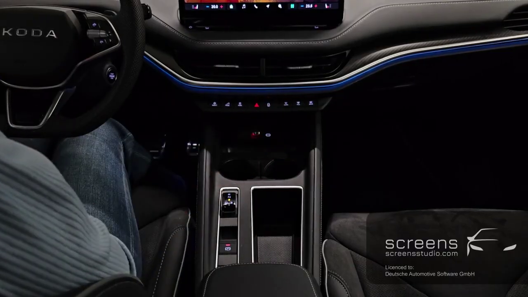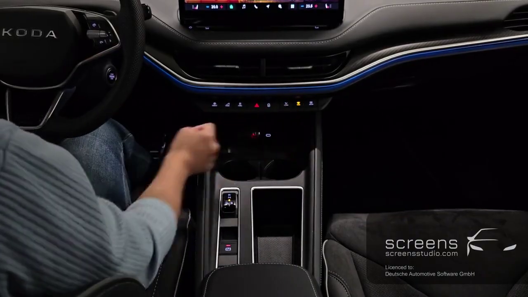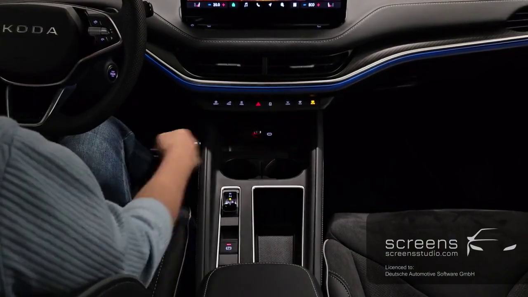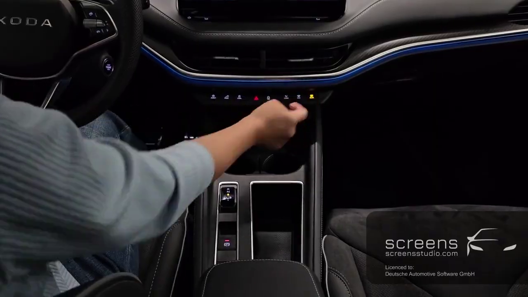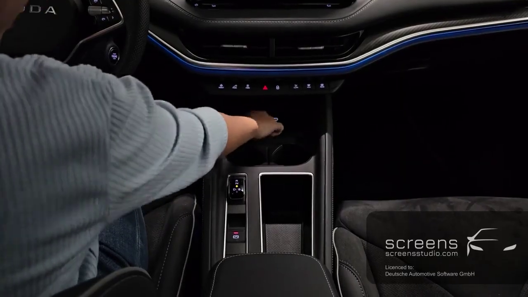quick access to climate control, front windshield heating, and rear windshield heating. Below, we have two USB ports.